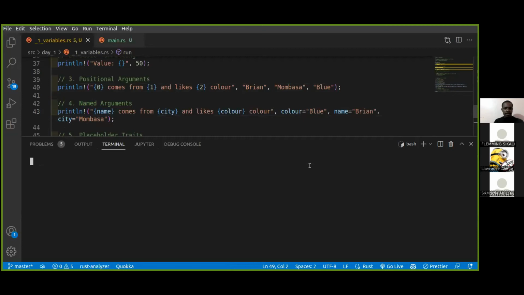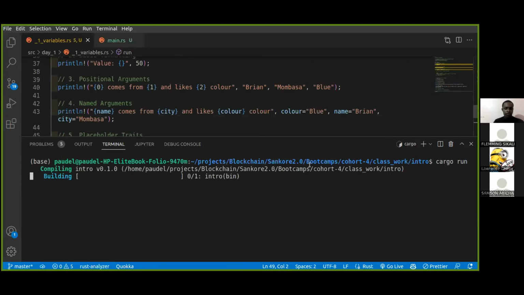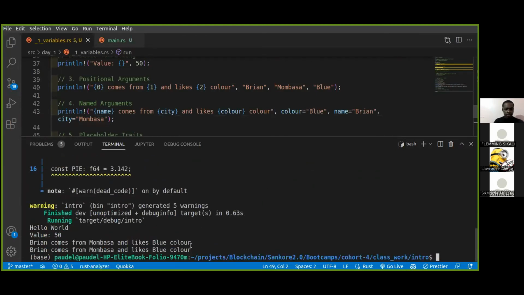Let's just see how that is going to be done. So right here, focus on the last statement. It is similar to the statement that comes before it. So Brian comes from Mombasa and likes blue color. We can do the same thing right here. Maybe you can just change the name. Let me change this to Destiny. Destiny comes from Nigeria. Destiny, what color do you like? Let me give you green.